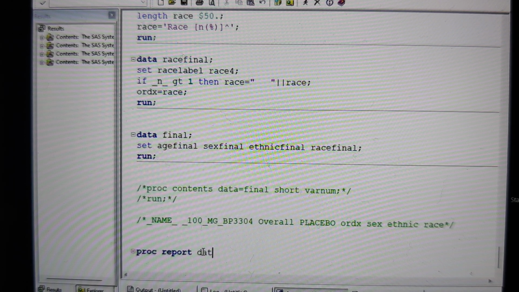Proc report. Data is equal to final data set. I want to have a headline. I want to have a skip. I do not want to have no windows. Of course, in SAS 9.4 by default is node of beauty. I want to have a split option. That is equal to I want to have a question mark. I'm using the question mark. Okay. And then what the statement should write?